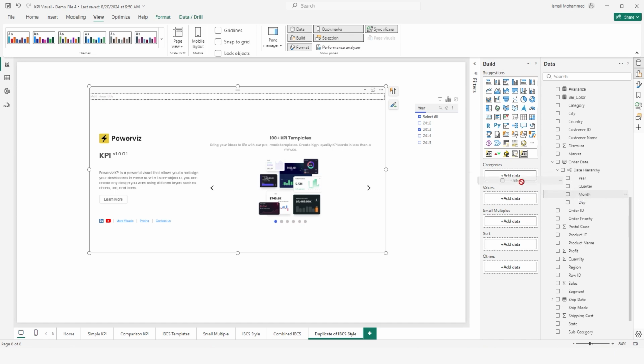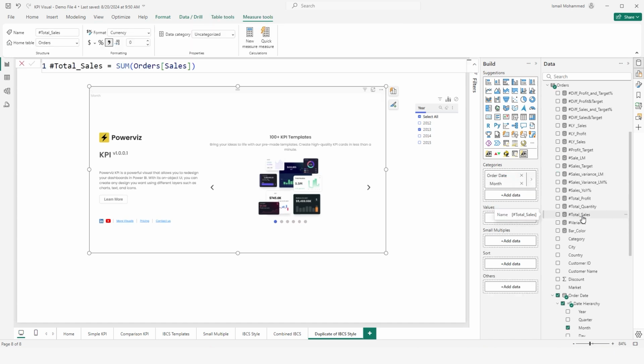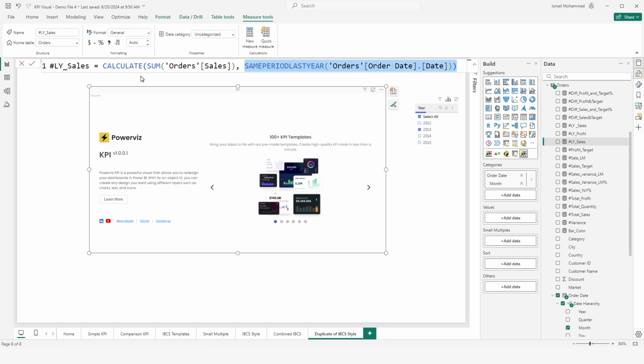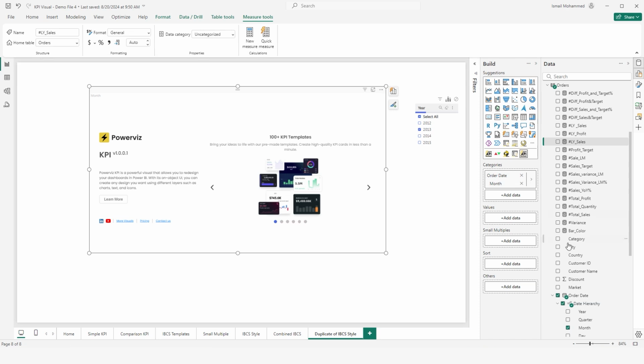I'm going to bring in the month here into the categories section, and then I have created different measures here. I have the total sales measure, which is basically the sum of the order sales. And then I have another measure here, which is basically calculating the sales for last year. I'm using the calculate function here to sum the sales amount, and then passing in the same period last year function with the date field here to calculate the last year sales. I also have another measure here called variance, which basically is the difference between the total sales and the last year sales. Let's start adding in these measures into our value section.